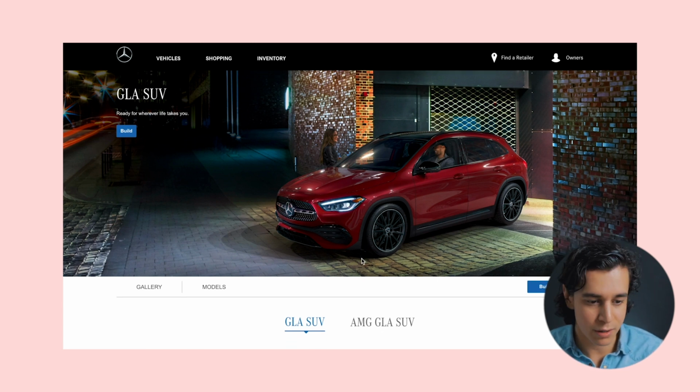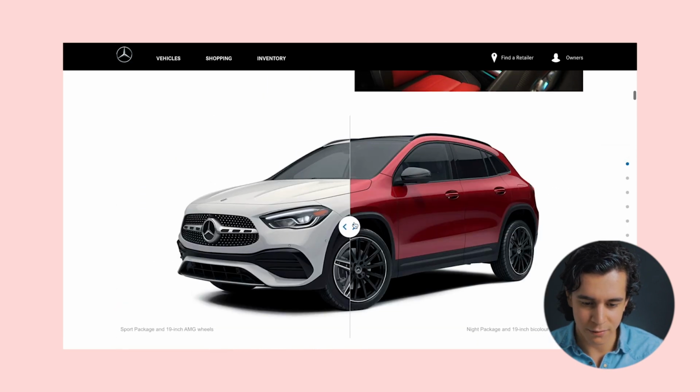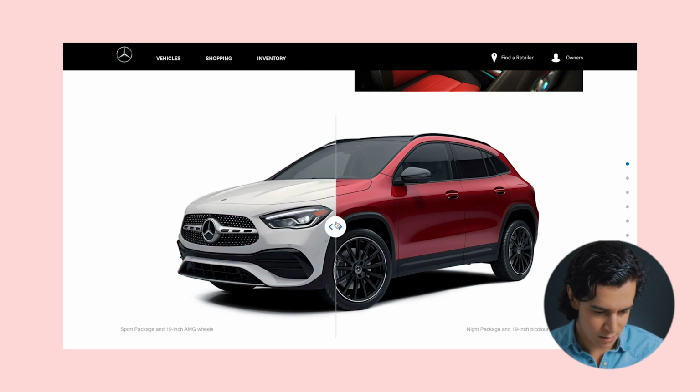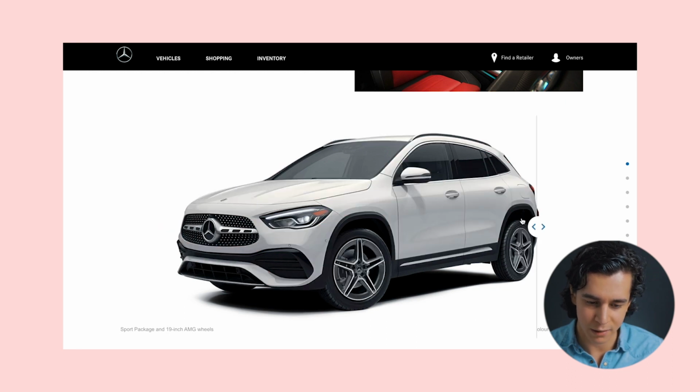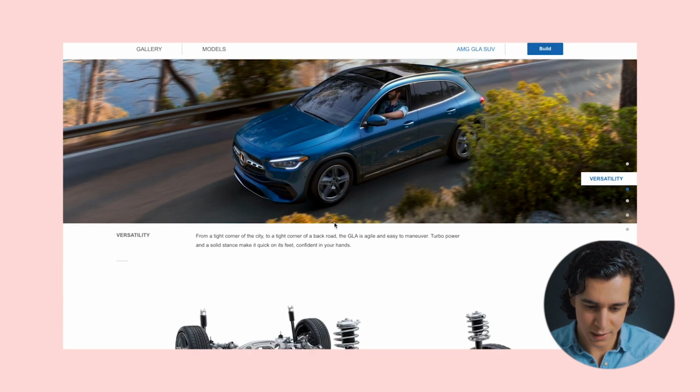That was one cool thing on this product page, actually. I really love this slider. It shows the two different packages, the sport package and then the night package. And I love the way, this is a great way of comparing, having a slider like this. So I thought that was really neat. So shout out to Mercedes for the slider.